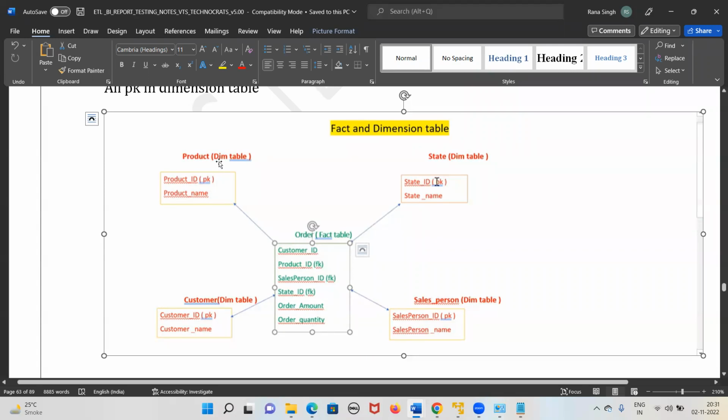Suppose this is a dimension table and this is a fact table. I want to join this product table, the dimension table, to this fact table. Which is the primary key and which is the foreign key? Can you give me the answer, Rakesh? Product ID is the primary key column here, and Product ID is the foreign key column here. So these two columns will be taken to join this dimension and fact table. Yes or no, guys? Yes.